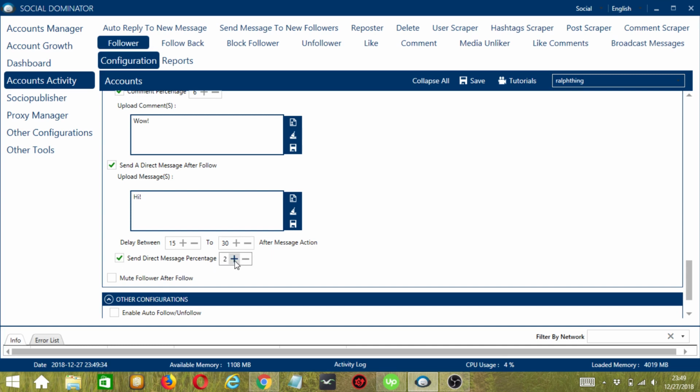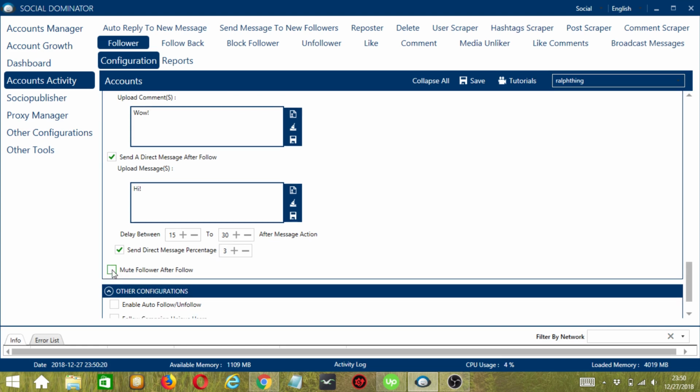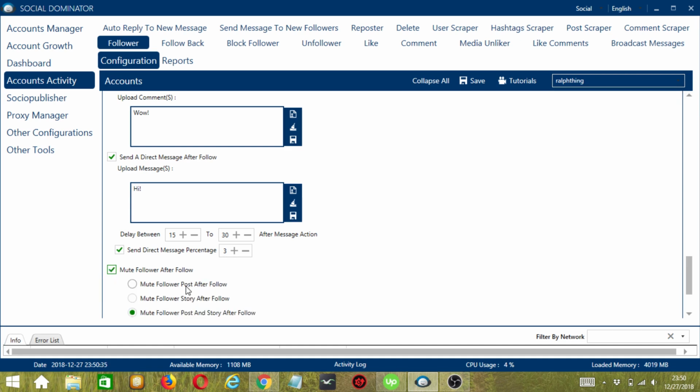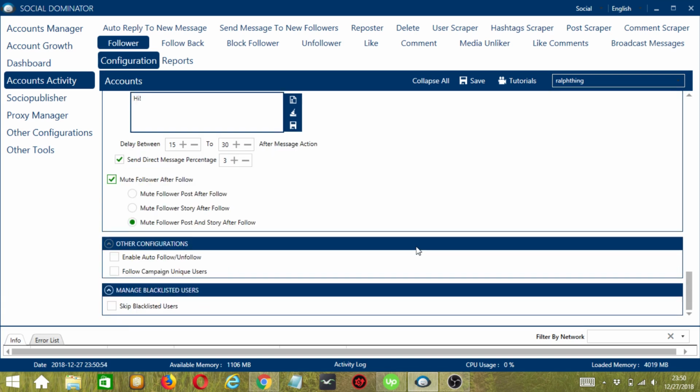Let's say 3%. You can also mute the users after the app follows them. There are 3 options. You can mute their posts, their stories, or both. So let's mute both. The 5th configuration category is other configurations.